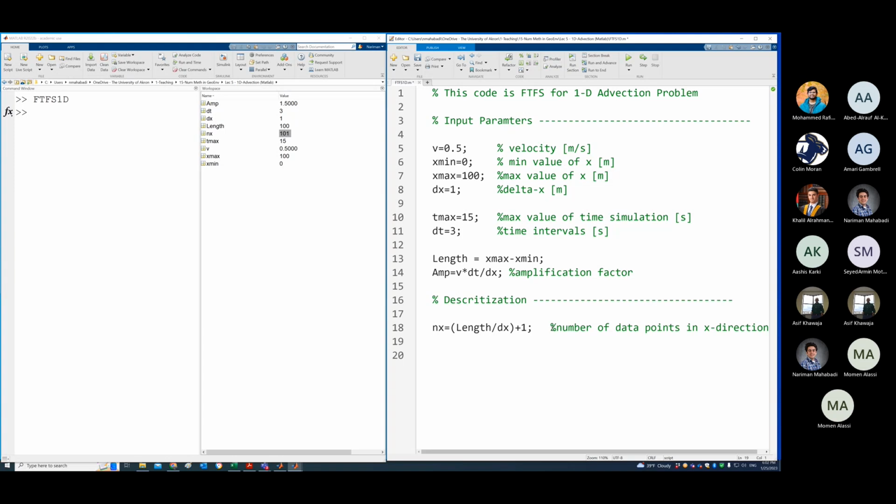Okay. So for each of these data points, you also need to find the value of x, or let's say the x coordinate of each data point. And this is as easy as this, as you can see. x is equal to x min to x max, with what interval? With dx. So this simple code that you see here, let's see what it does.